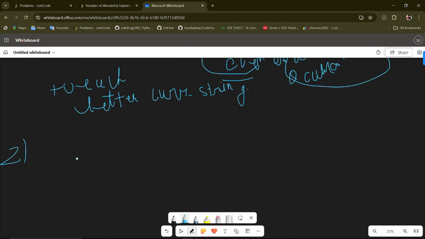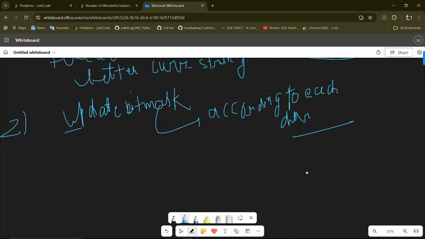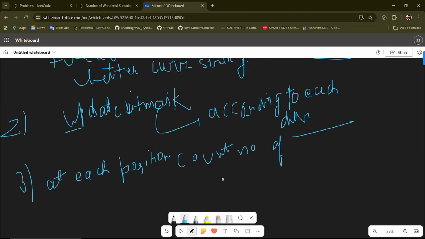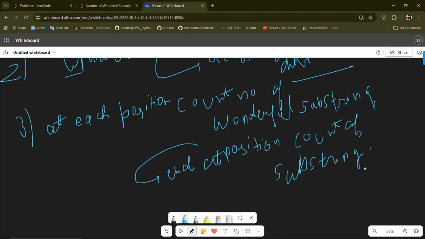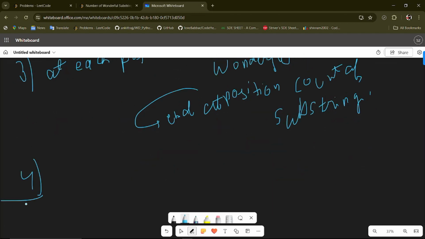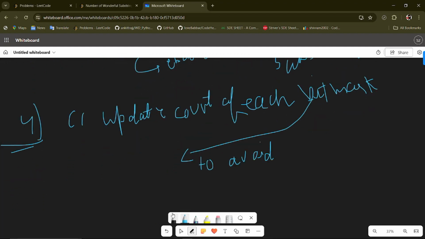Second, as we iterate through the string, we update the bit mask according to each character. Third, at each position, we count the number of wonderful substrings ending at that position, counting substrings with the same or different parity of a letter. Number four, after that we update the count of each bit mask in a hash map to avoid recomputation.